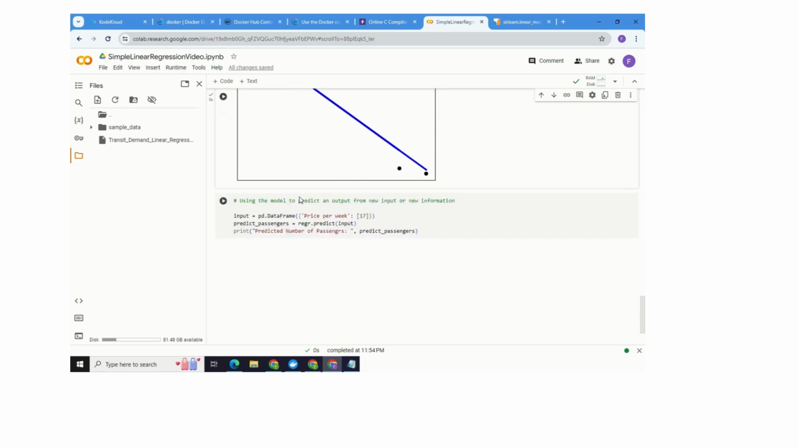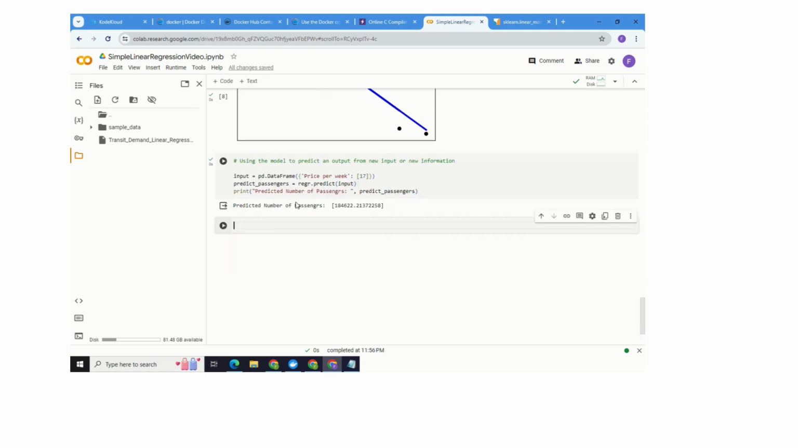Now we're going to use this model to predict an output from a new input. We're going to say that $17 is the price per week. If we charge $17 per week for the transportation, how many passengers would we end up with? This shows that we have about 184,000 passengers, almost 185,000, at a price per week of $17. And that brings us to the end of our video.